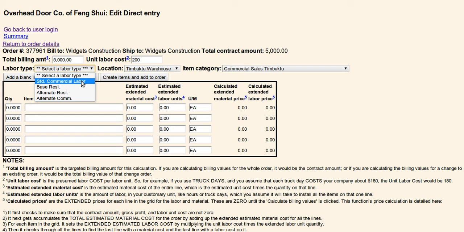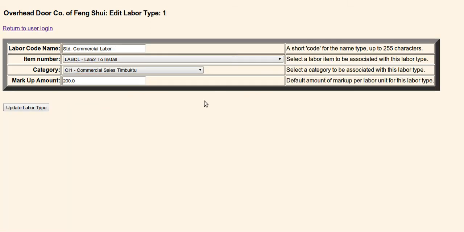I'm going to pick one here, but real quickly, just as a little background, I want to show you what this includes. A labor type has a name. It identifies which labor item you want to appear on an order when you build it out, because this will put the labor on automatically, and you have to tell it which item you want that to be. We've got one here called labor to install. It's got the category for the labor, and then it has a markup amount.